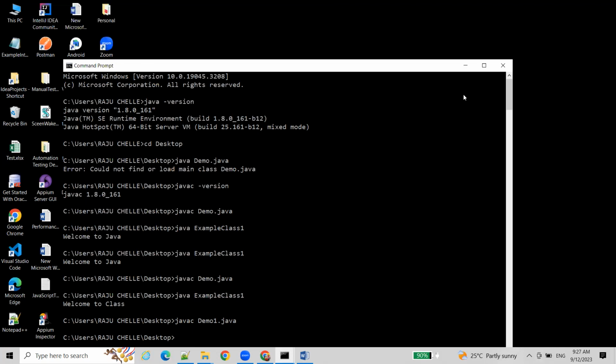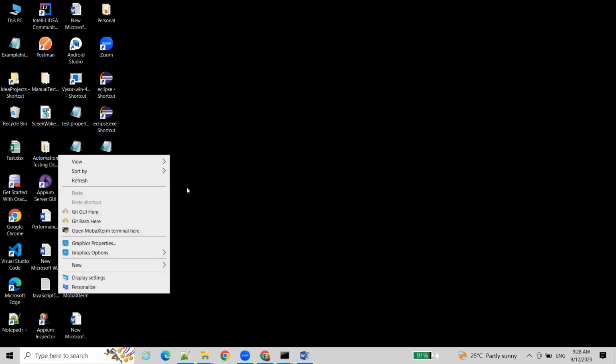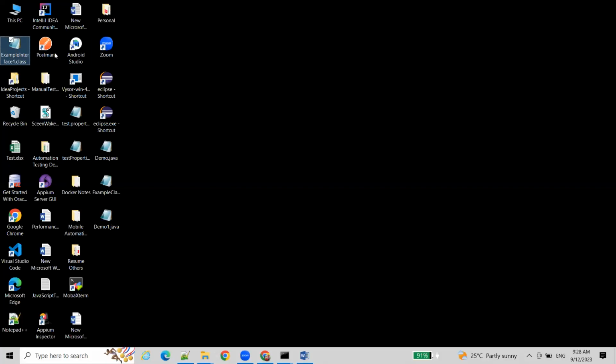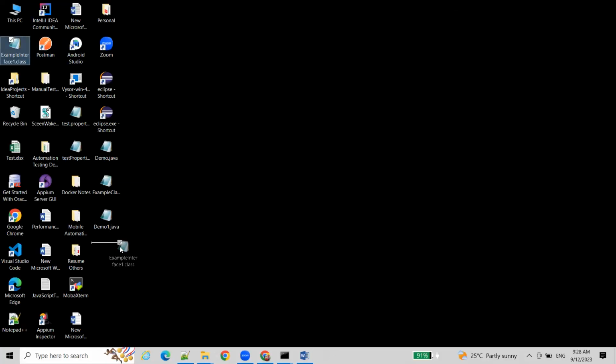See, it is compiled. After compilation, what happens? Your compiler generates one .class file with your block name. In this example, example interface 1 is the block name. With this name it generates one .class file, which means the example interface 1 .class file it will generate. Refresh. So it is already generated. The file name is example interface 1 .class.